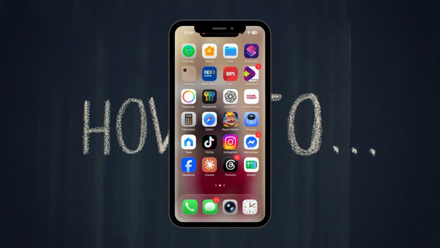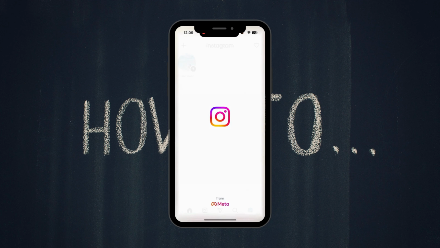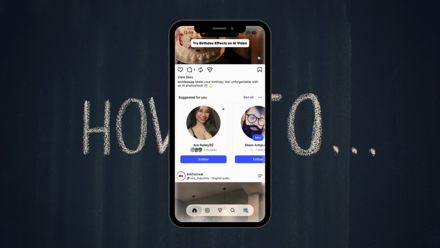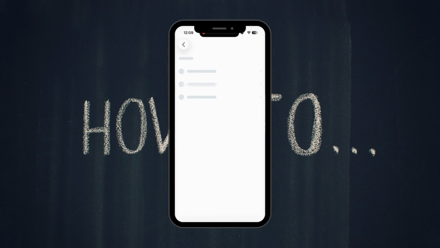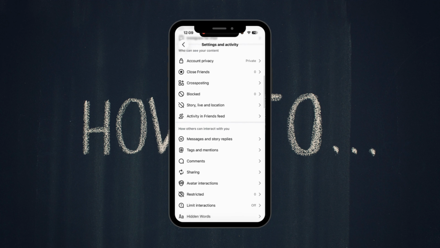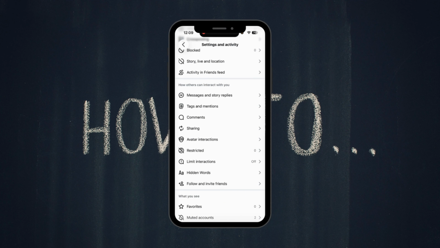In this video, I'm going to show you how to fix Instagram active status not turning off. So to fix that, open Instagram, then go to your profile. Next, go to the three-line menu in the top right. Then scroll down and go to how others can interact with you. Then tap messages and story replies.